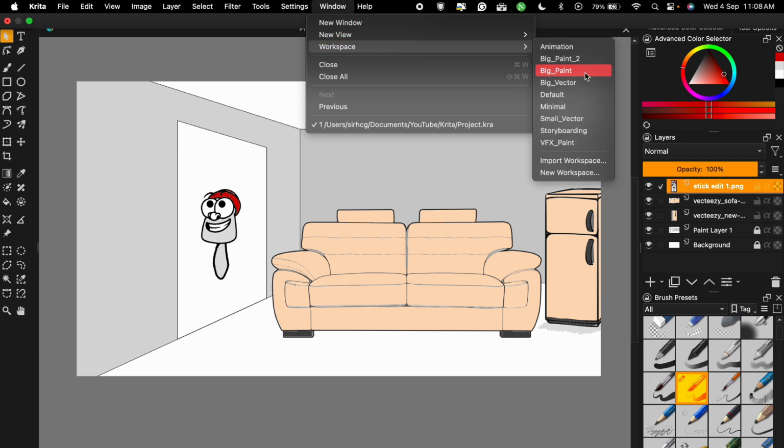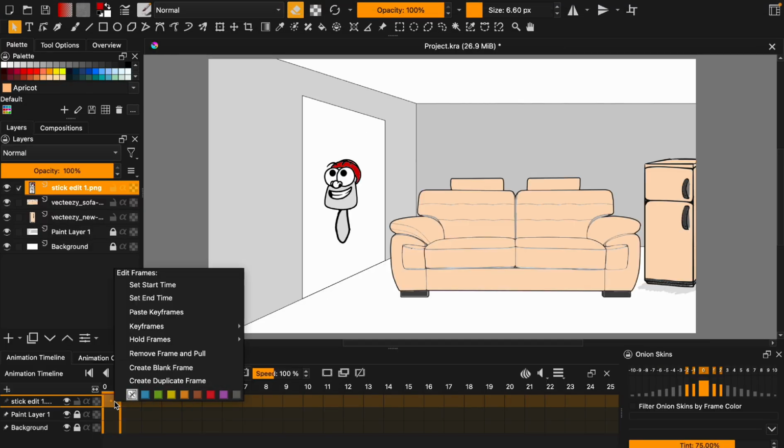Switch over to the animation window in Krita. Once you're there, right-click, and add a new frame.